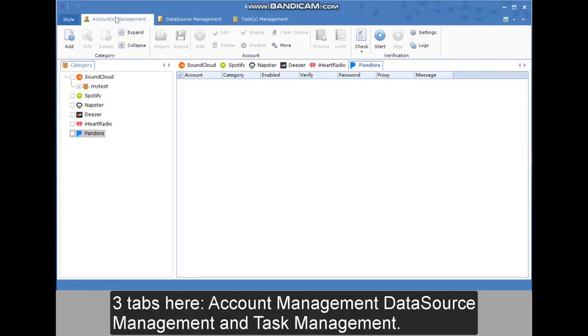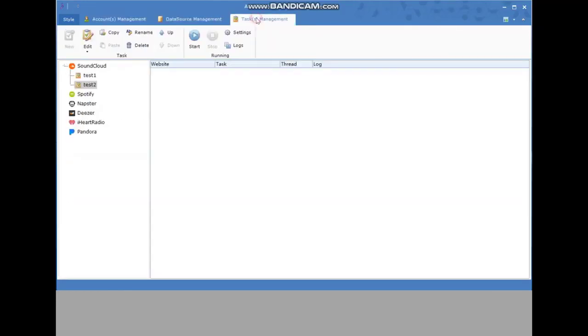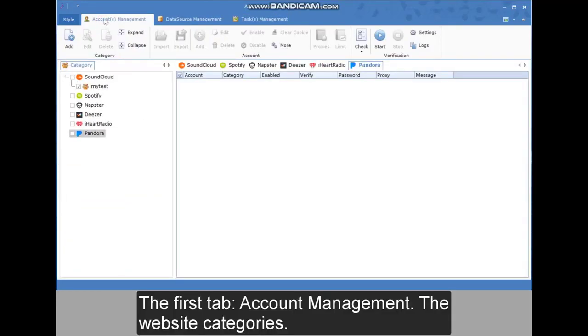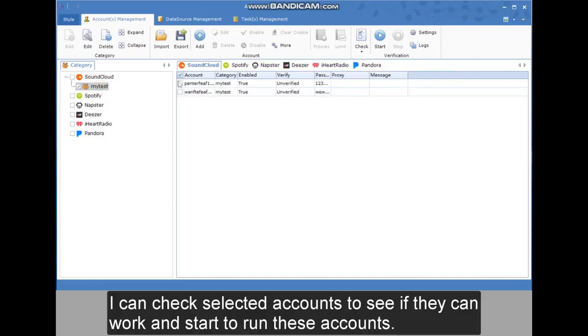Three tabs here: Account Management, Data Source Management, and Task Management. The first tab, Account Management, the website categories. I can add an account for each website. I can check selected accounts to see if they can work, and start to run these accounts.